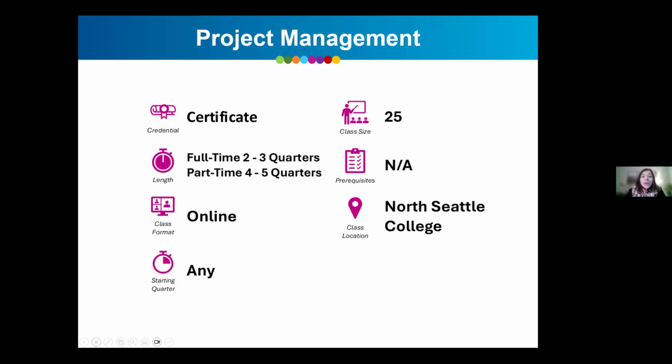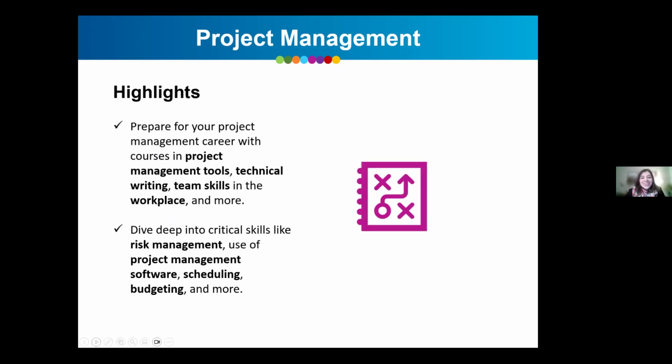All right, so we also have a certificate in project management that takes between 2 quarters to 5 quarters, depending if you're taking it full-time or part-time. And this certificate is fully online. And like the marketing certificate, it also includes an internship. The class size is usually 25 to 30 students. Can you move to the next slide, please?